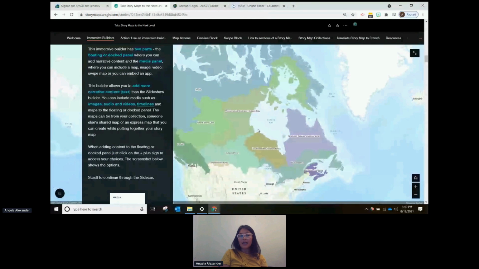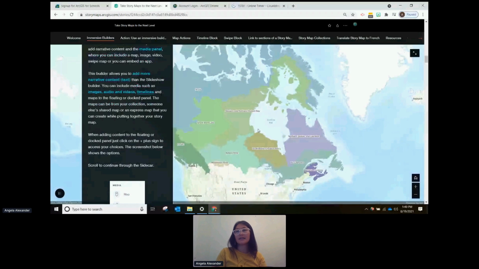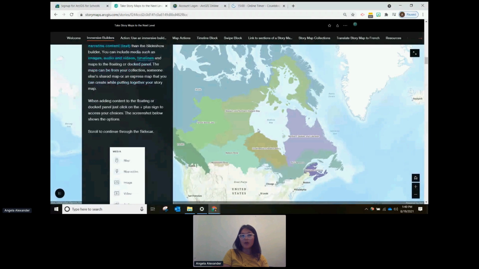This builder allows you to add more content than the slideshow. As you can see, I'm scrolling down and there's a lot more content that I can add. So as I mentioned, the media that you can add are images. So we have a map here. You can also add audio, videos, timelines.